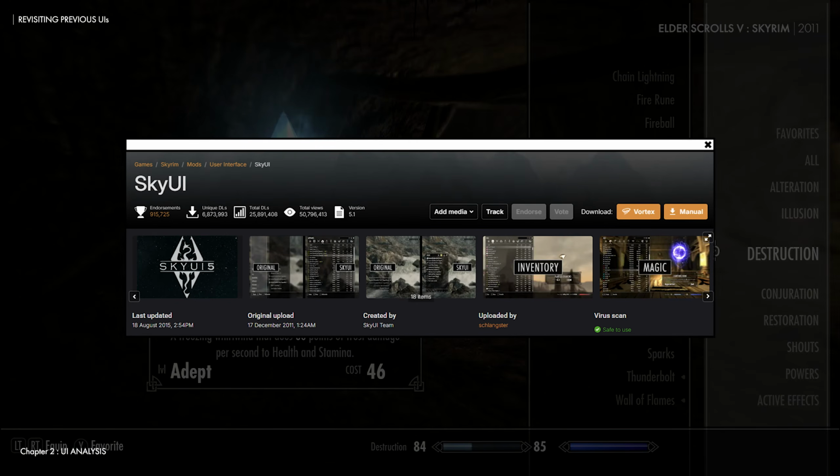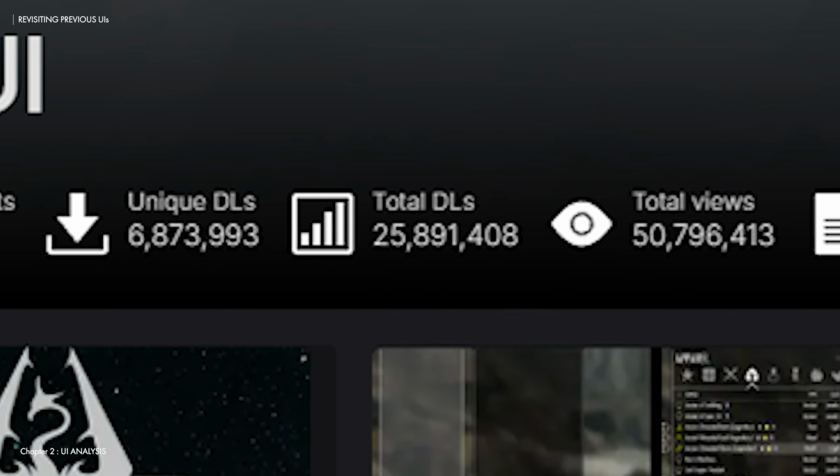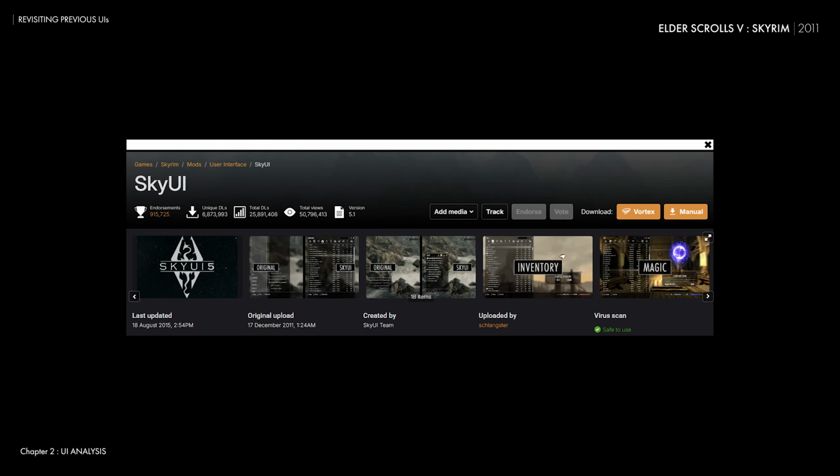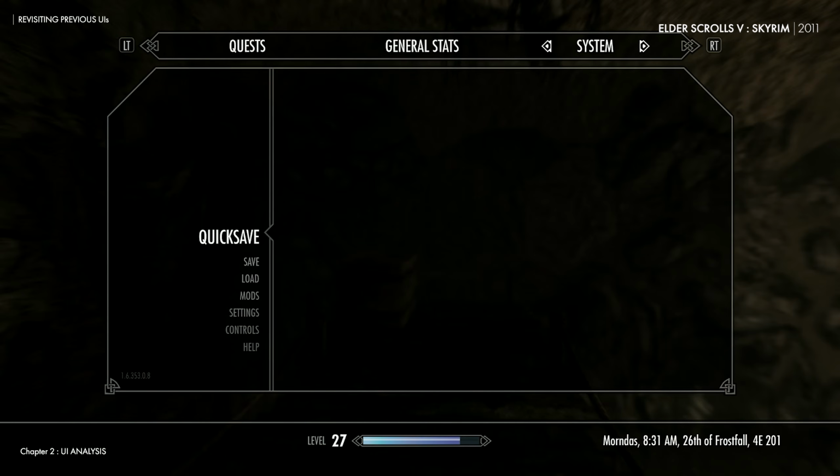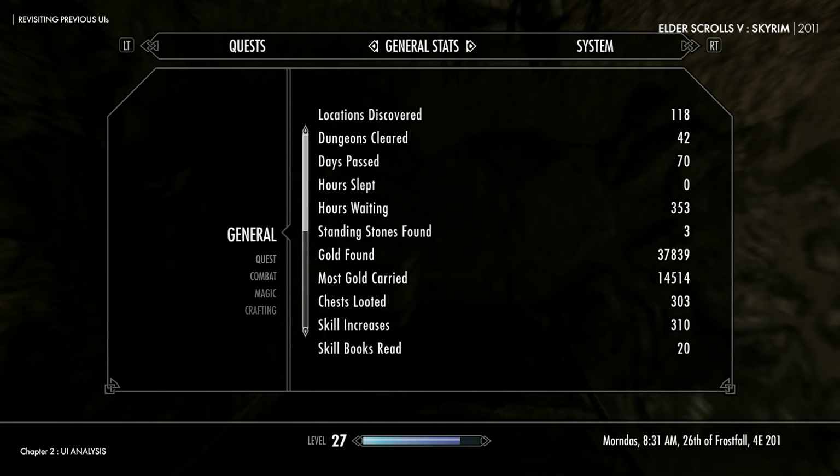SkyUI, the community fix, has been downloaded over 20 million times. That's not a compliment to the modding community. That's a measurement of what's shipped without. Skyrim's interface had functionality without identity. Oblivion had identity without full functionality.